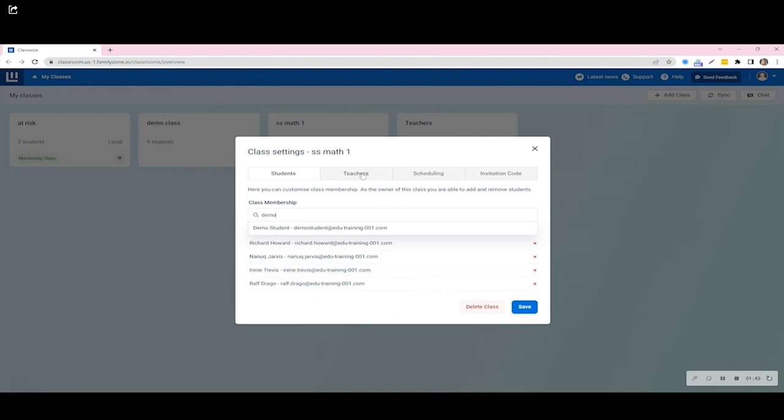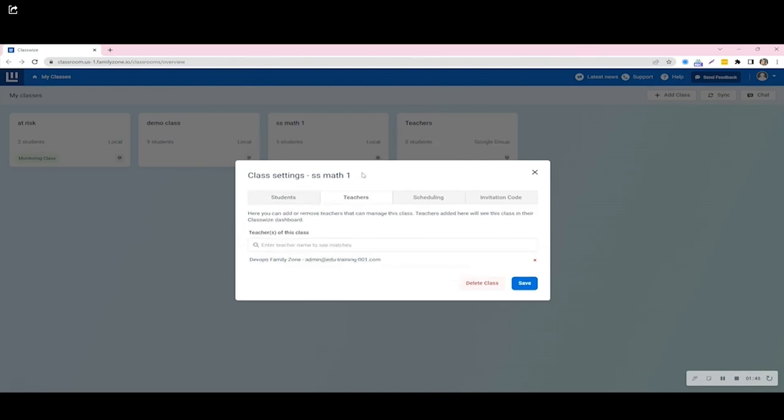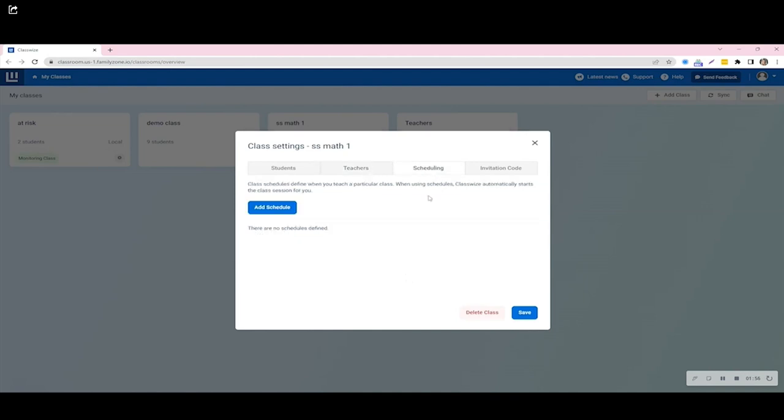The next tab over is to add a co-teacher to your ad hoc class. As long as the person is grouped on the back end as a teacher, you can add them here. Once you click Save, the class will appear on their own dashboard. The next tab is the Scheduling tab. This is to add a hard set schedule for ClassWize to start and stop on specific days of the week.